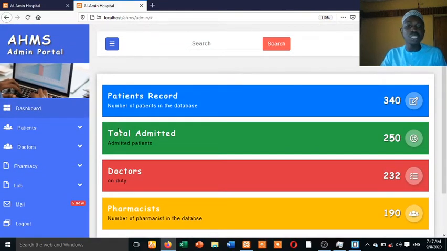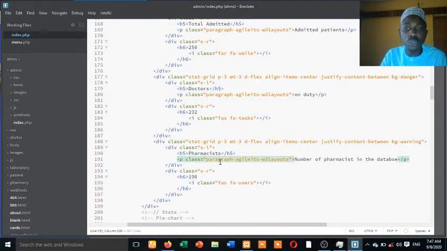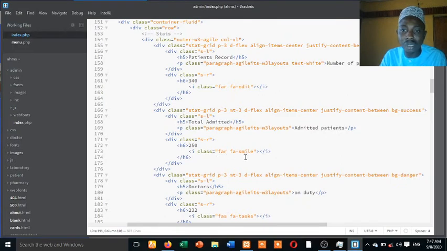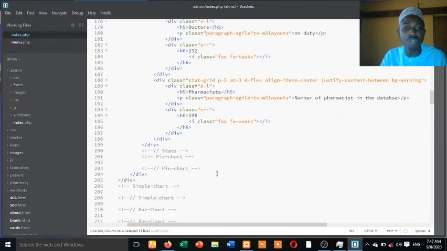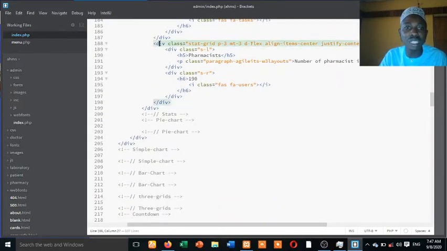Let's assume I want this color green. I still want to add something, so I can just look for that total admitted. Is it total admitted? So you can look at this div. This is the div, so you just copy it. Copy the div. Go to the last div. I think this is the last div.